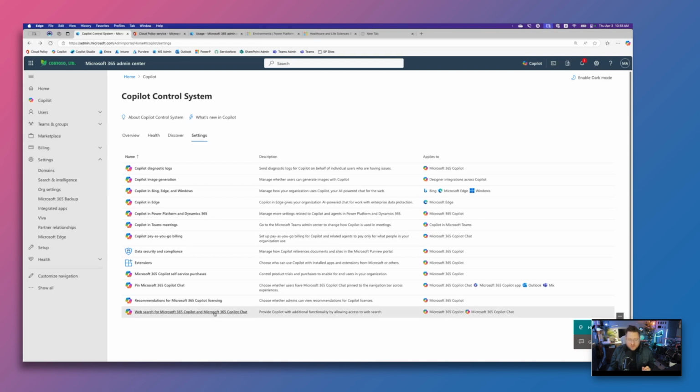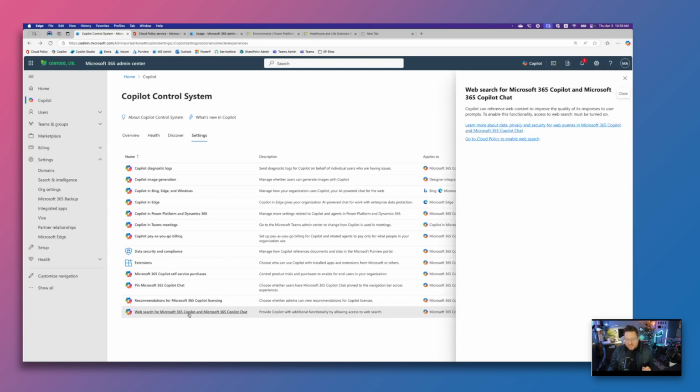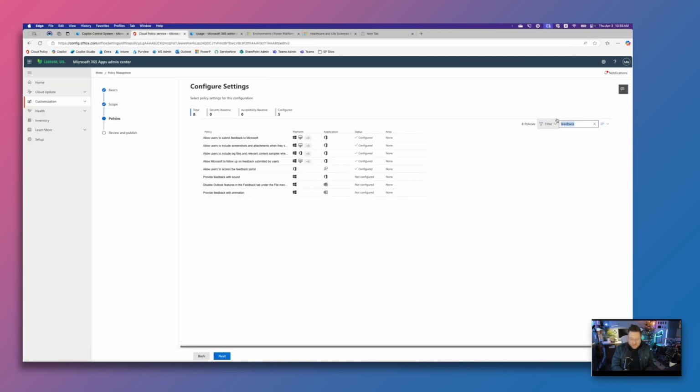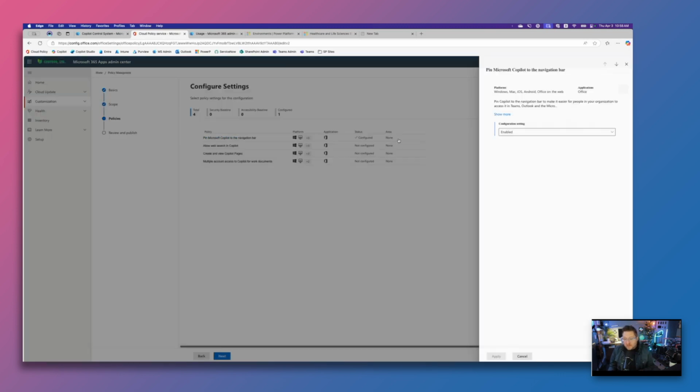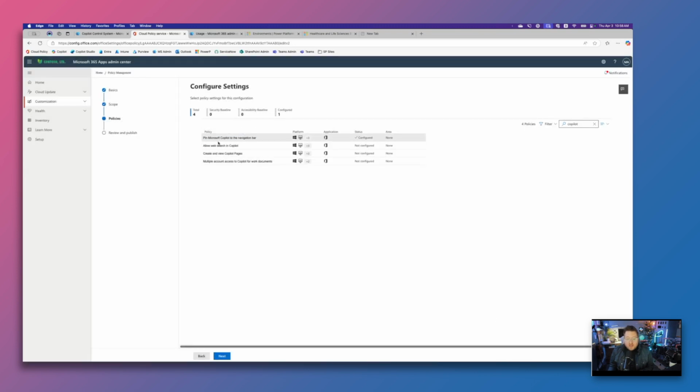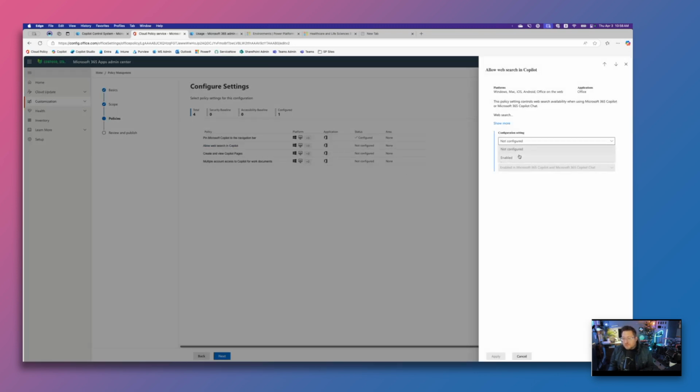I'll highlight web search for M365 Copilot. For this you'll have to go directly to the cloud policy, but I have customers that have had these questions. So I search for feedback. I'm in cloud policy. I'm just going to search for Copilot. And then we've got pin Copilot, so we can enable that or disable that, allowing web search in Copilot. So we're going to enable that, and you've got different selections if we want to allow web search or not. A lot of organizations have different policies and different security settings. So if that's important to you, that is something that is available for you to configure on if web search is allowed or not.